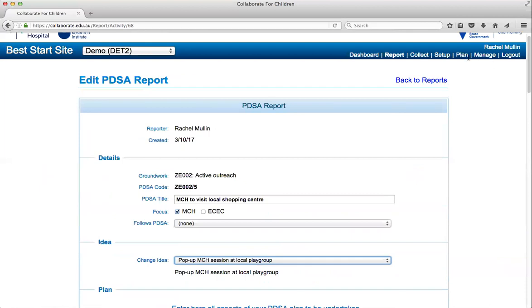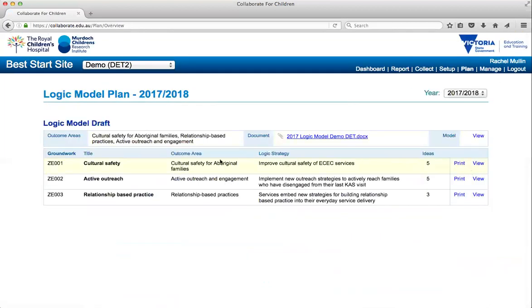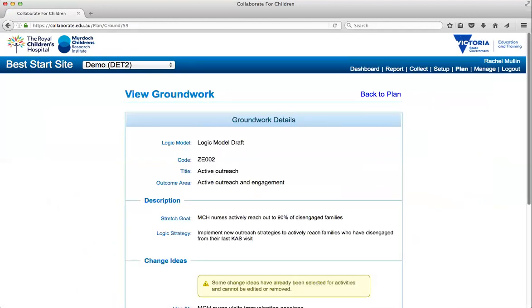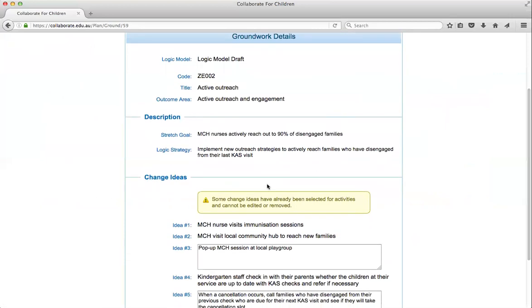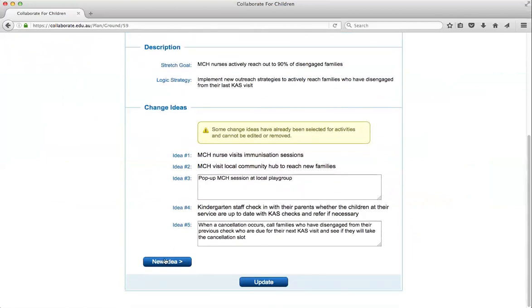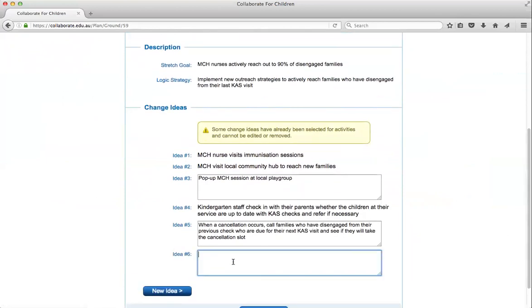As soon as you enter your change ideas in the Plan tab, so if I click here, it's the active outreach one. If we go to View, you can see there's a message here saying that some change ideas have already been selected for activities, so you can't change them once they've been added. But I'm going to enter a new idea, and this idea is going to be MCH nurse to visit a shopping centre.